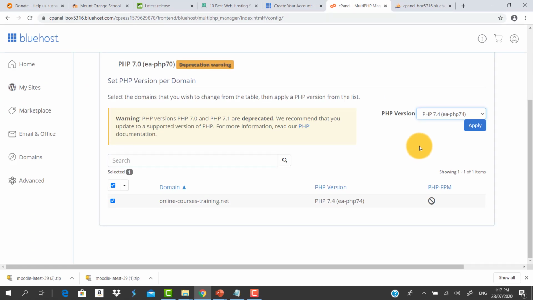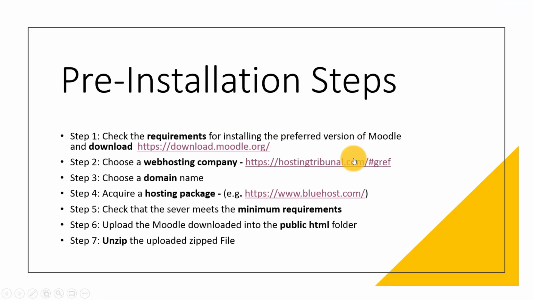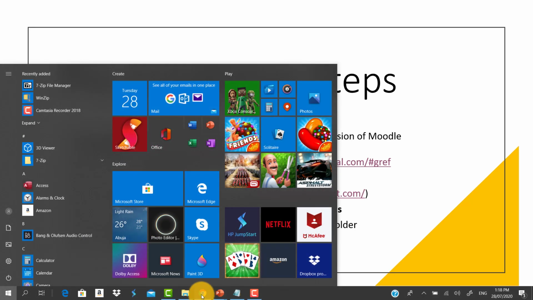and then my PHP is updated. So having gone through all these steps, I have tried to fulfill the basic requirements of what it takes to have Moodle installed. The next thing to do is to upload the downloaded Moodle file into a folder called public_html. That is step 6. So I go back online.